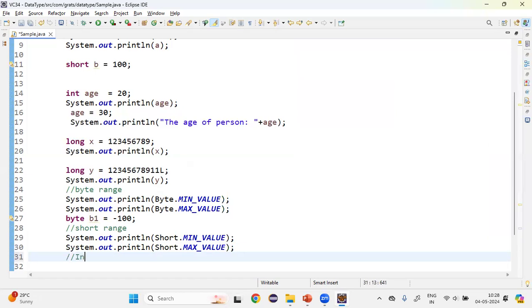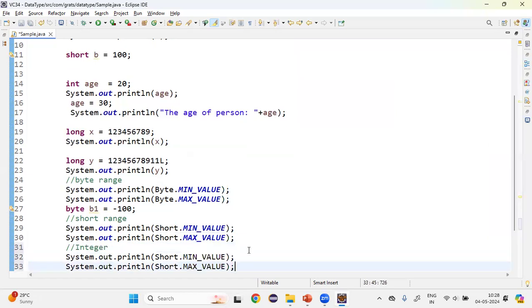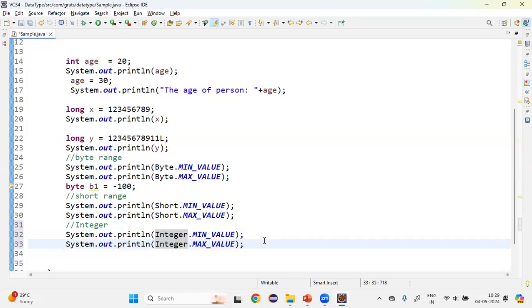integer. So here I'm pasting the same thing. In place of short, I have to use Integer here. It's not int. To get the minimum and maximum values, please observe I'm using capital letters: capital B, capital S, Integer, not int. It's the complete spelling Integer. Now let me save and execute by keyboard shortcut.